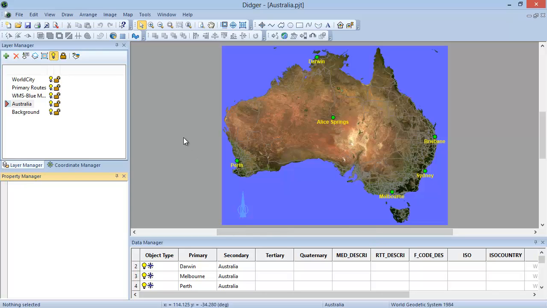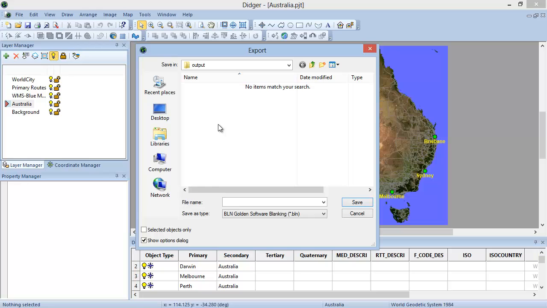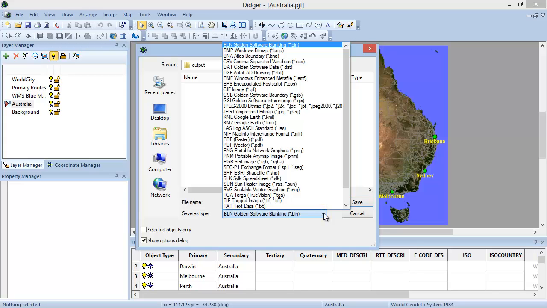You can also export a file so that it can be used in another application. To export a file, click File, Export. Didger supports a variety of export format types. The full list is available by clicking on the down arrow next to Save As Type. Didger can export files in both raster and vector formats.